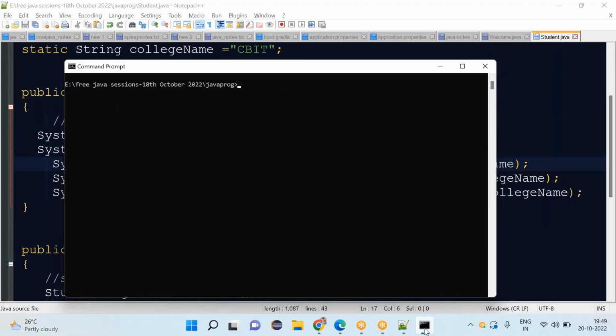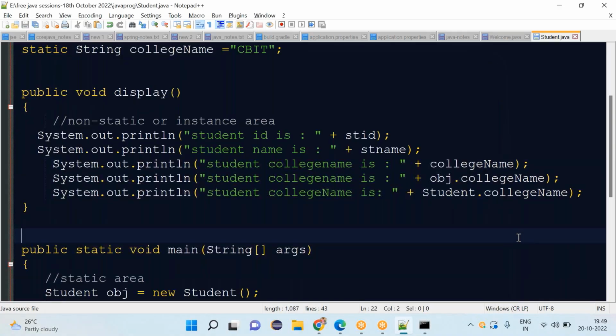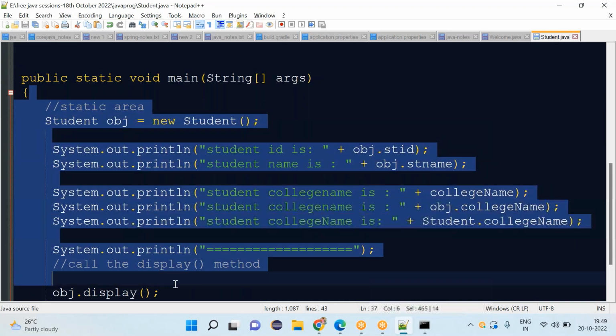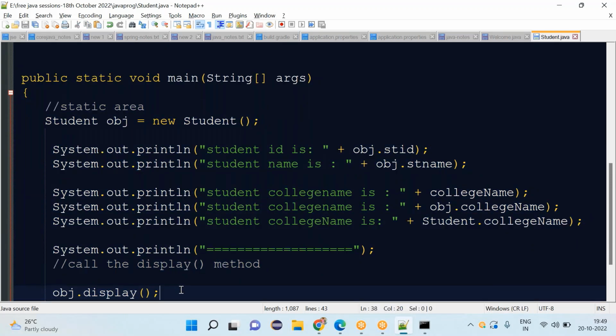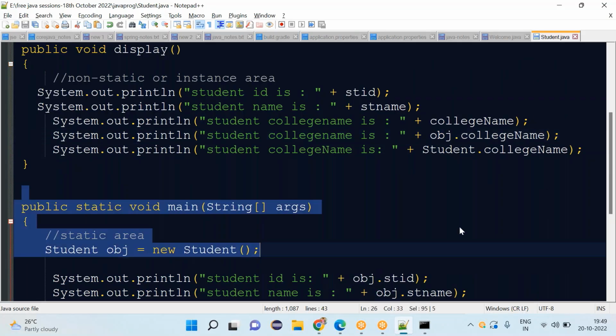Open the command prompt. javac Student.java for compilation. One error is there. What is this error? Because you declared the obj here. Whenever you declare this obj here, obviously this variable you can access only within the main method. Then you are trying to access it from outside this. That is the reason it is giving me the issue.